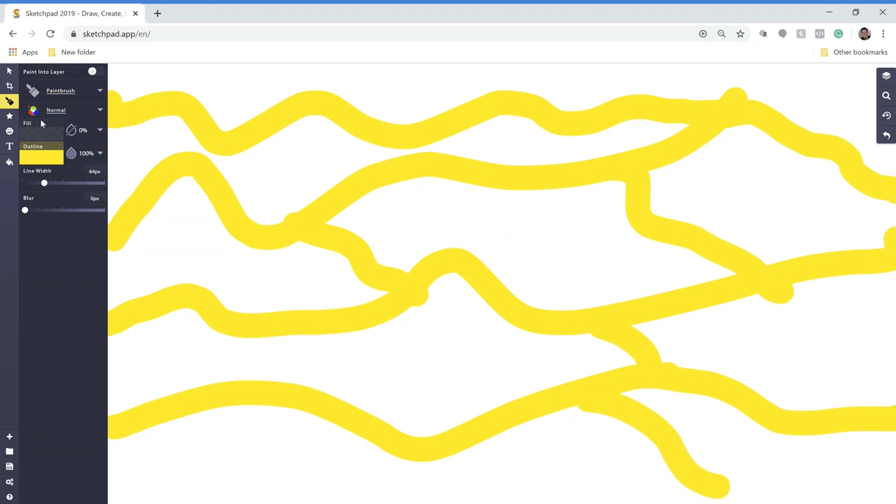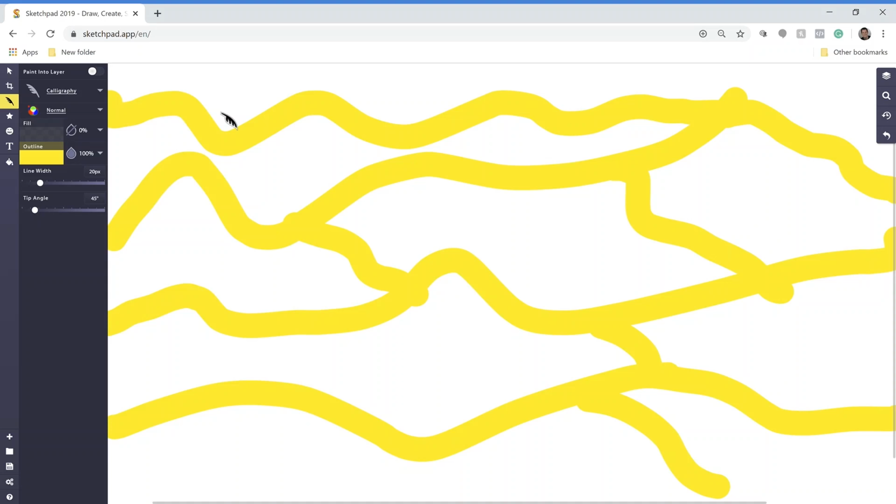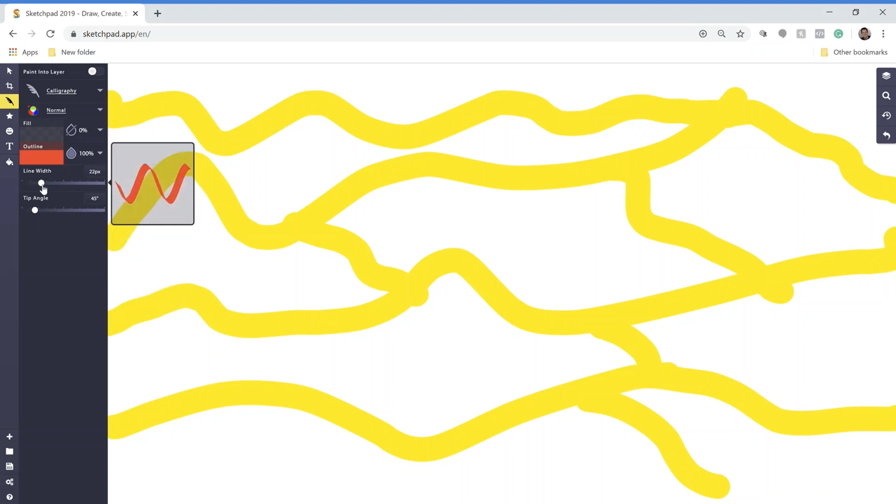All right. Now what I can do if I want to try something different here is I could go to, let's say, calligraphy, for instance. If you're writing fancy words, you can use calligraphy for that. I'm not going to use it for that. I'm just going to create something, again, more lines. And here's the line width and the tip angle, because when you're using a calligraphy pen, there's actually an angle involved in that. So something like that maybe.